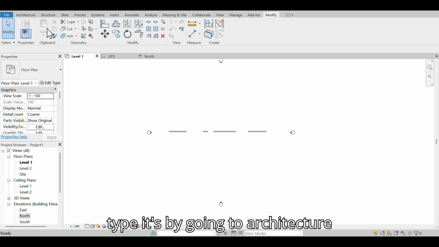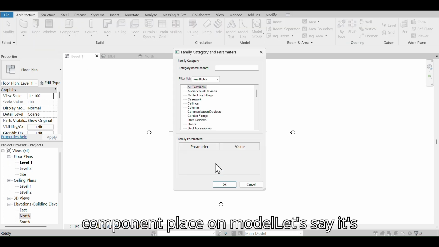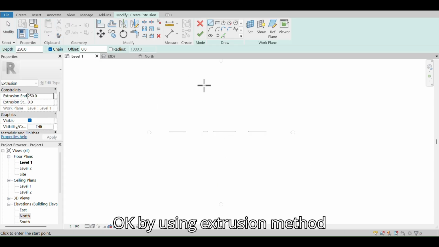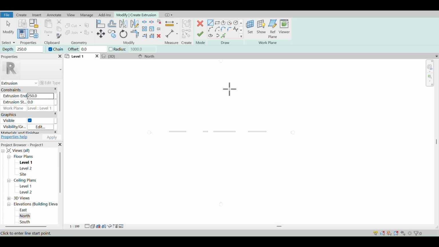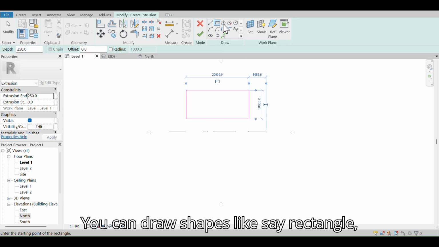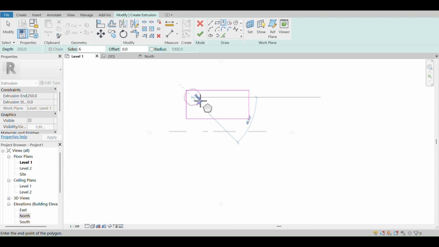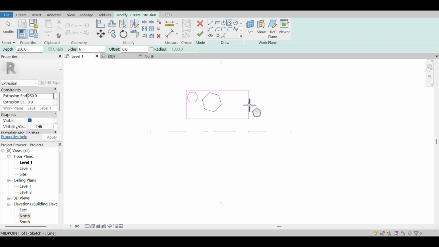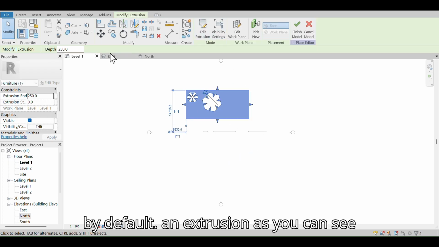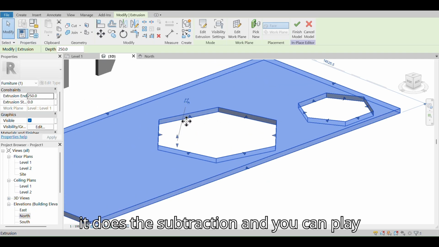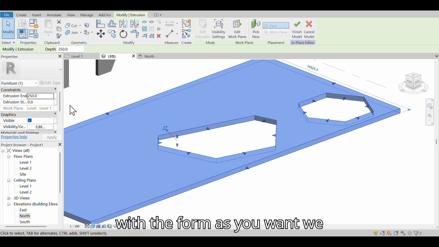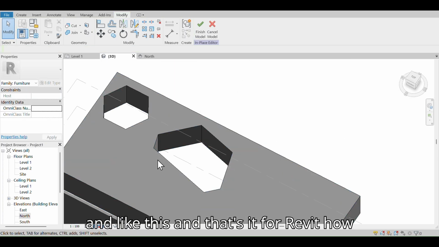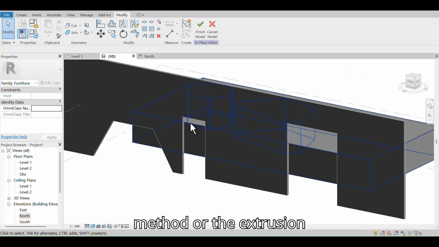We have a second type. It's by going to architecture, component, place a model. Let's say it's not a door, it's furniture. Press OK, by using the extrusion method. In an extrusion, you can draw shapes, let's say rectangle, another shape here. Let's say another shape. By default, an extrusion, as you can see, does the subtraction, and you can play with the form as you want. We can change the height, and like this. And that's it for Revit, how we subtract in Revit by using the cut method or the extrusion.